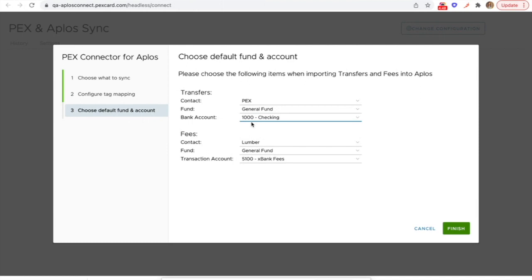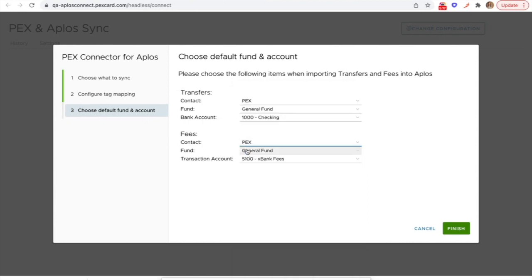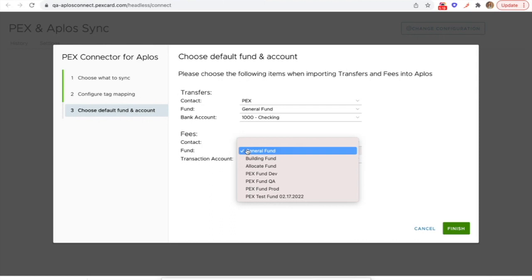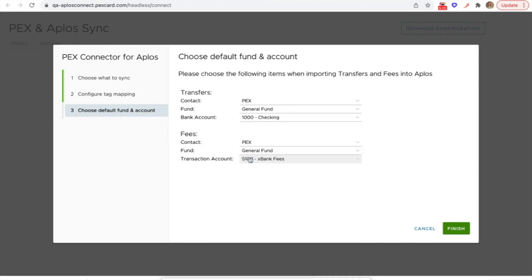If you incur any PEX account fees, which can be card shipping or international fees, the transactions for those fees will be imported to Aplos and assigned to the account, fund, and contact you need. We do recommend that you have your fees imported into Aplos. Select PEX as the contact for fees. Choose the fund within Aplos into which to import the fees. Select the transaction account into which you will import the fees. You can use an existing fees account or create one called PEX Fees.